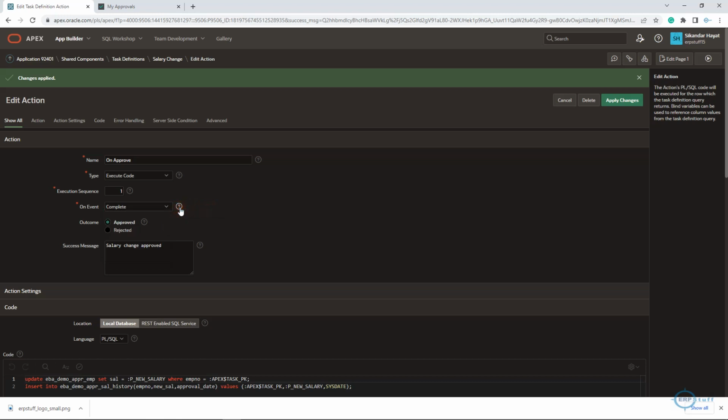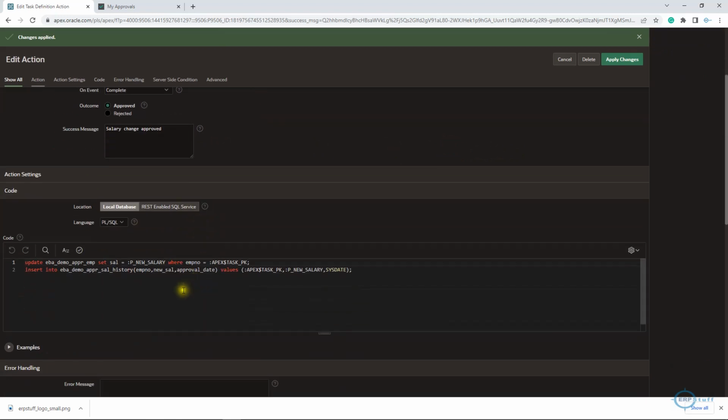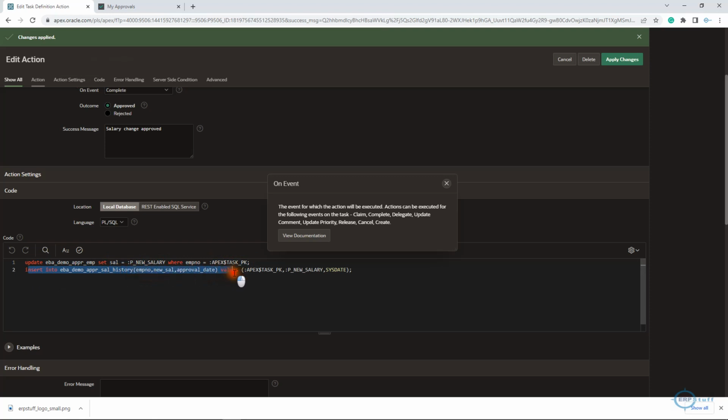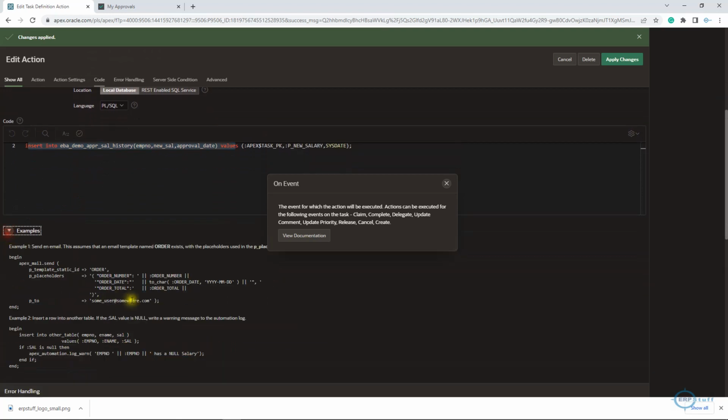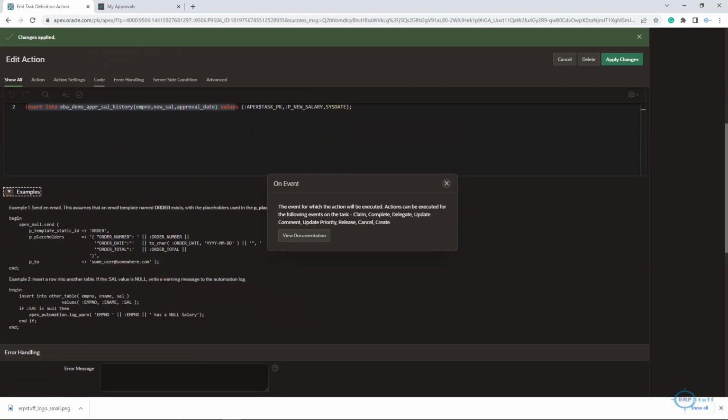Further you can click on this question mark to take some help on any field. Okay, salary change approved. Once it is approved, what will be the success message? And this is the PL/SQL, or commands, that will be executed. What it is doing, it is assigning the new salary to the salary, you see here, to the task ID, and then inserting in the history table, which it will show under your task. Okay, error message, then you can have the examples of your PL/SQL.